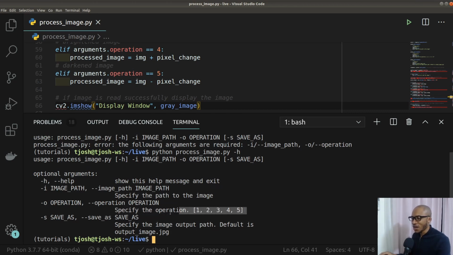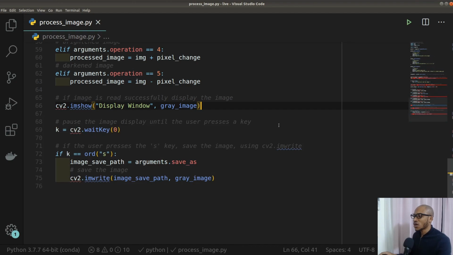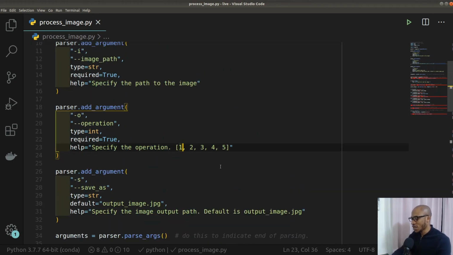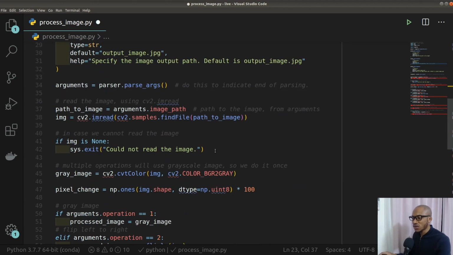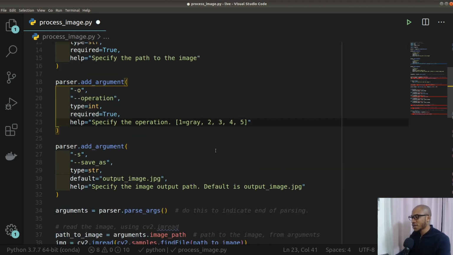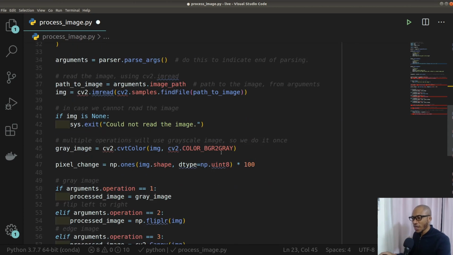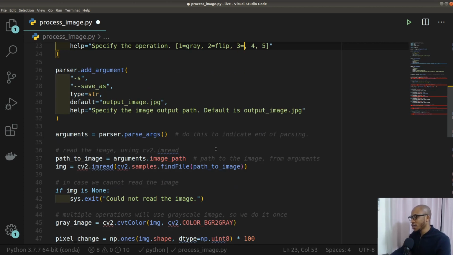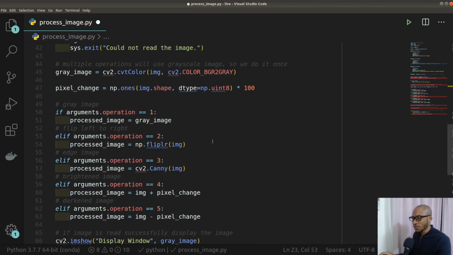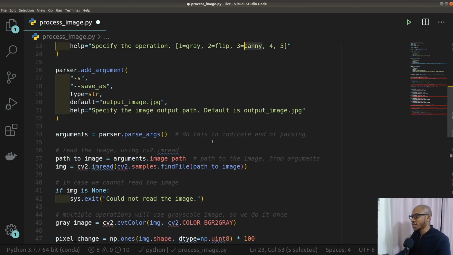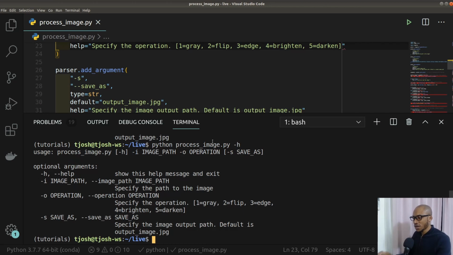I see here that actually our operation is not really well defined. So before I run the program finally, I'm gonna try to make it more explicit. So I'll say 1 equal to, what did we use for 1? Gray, and 2 equal to flip, and 3 equal to canny or edge, and 4 equal to brighten, and 5 is darken. Okay, let's see that again in our help. So we can see, now this is more helpful for the user.